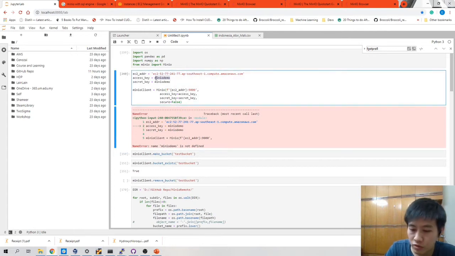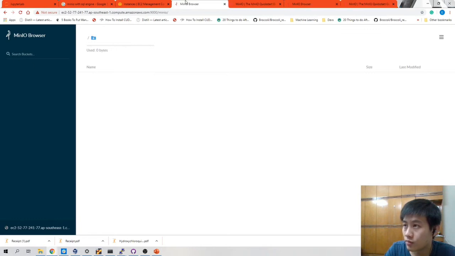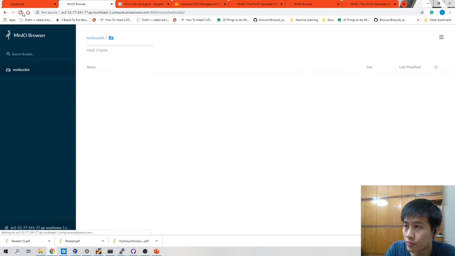Okay, this needs to be string. And here we go. So to test the connection, simply try to make a bucket, and it should be reflected here. If you refresh this, see, we have a new bucket. So now that we know it's good, we know the bucket exists, we just go and remove it, and it should be gone.